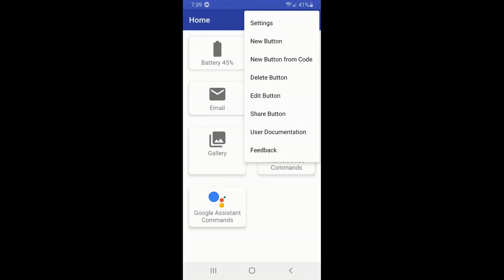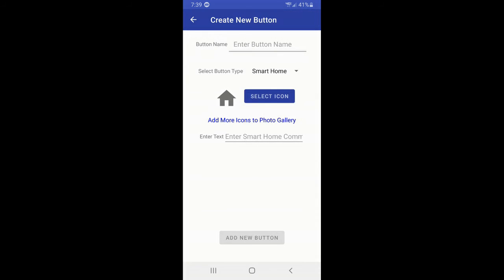The next menu item is called New Button. When selected and expanded, the button type drop-down menu, you'll see two options. The first is Smart Home, the second is New Category. The Smart Home option enables you to create customized text-to-speech command buttons.